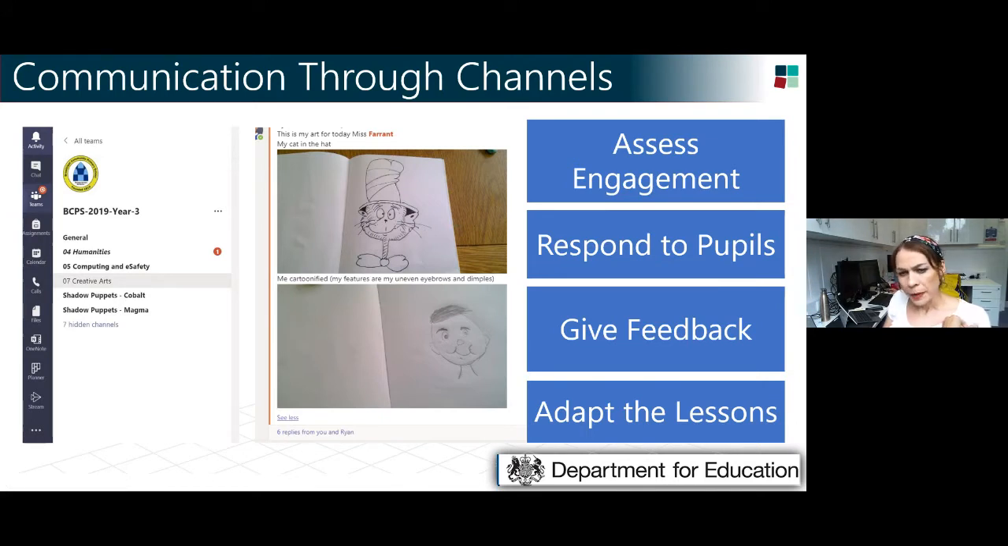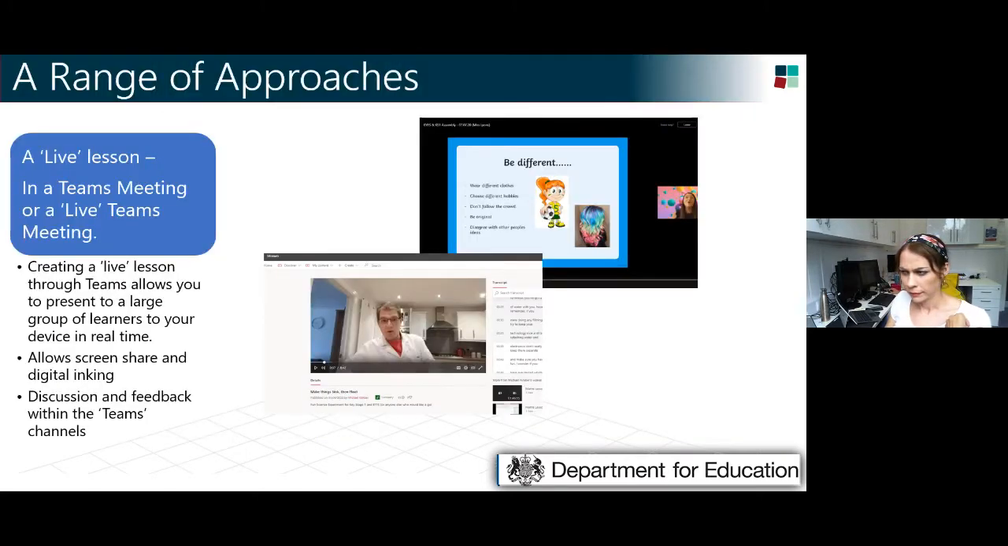It was really useful for me as a teacher as well to see which lessons the children really engaged with, and whether I needed to adapt what I was doing for the future to really keep the participation up.